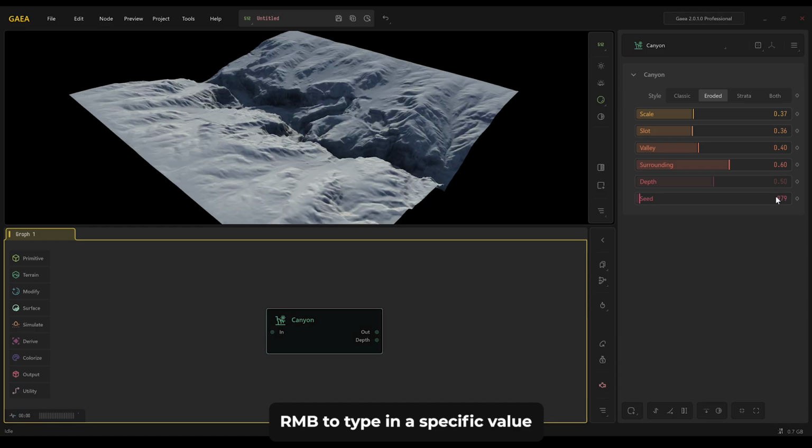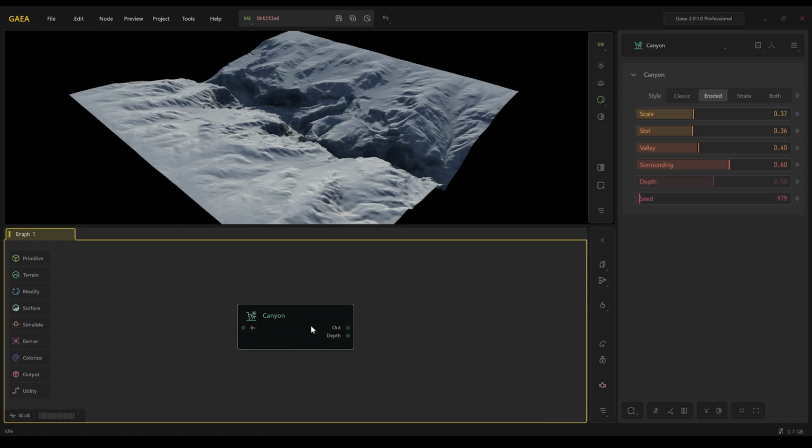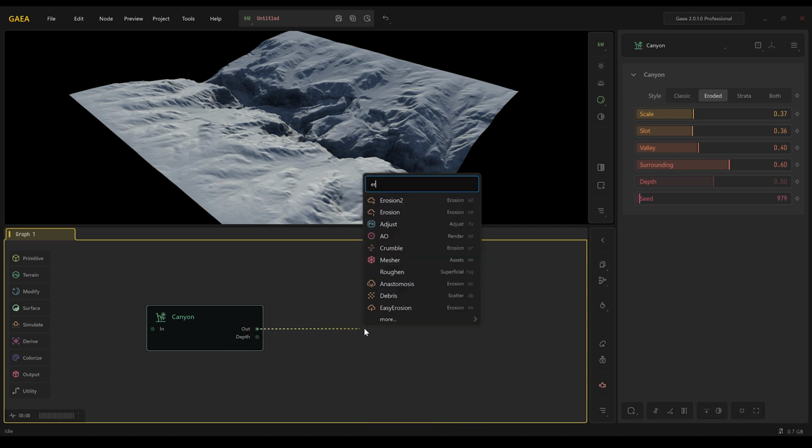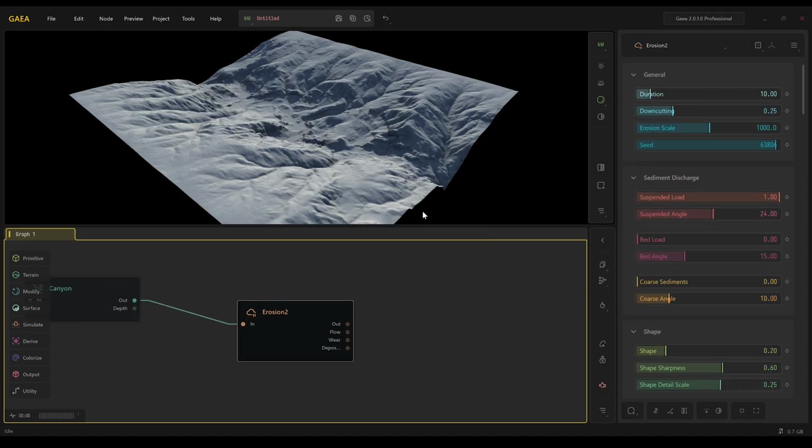Now, even though this is already very nice, let me show you how easy it is to, for example, erode the terrain. Something that's a pure nightmare to do in Blender. And here, you just drag this output socket and type in Erosion. There are several options to choose from, but let's go with Erosion 2. And that's that. It beautifully created these crevices and protrusions and made the canyon erode realistically.